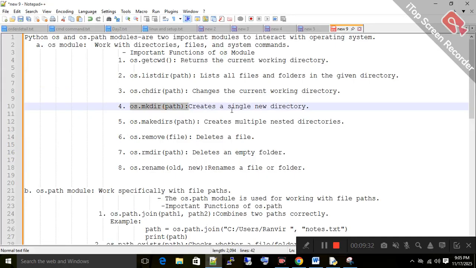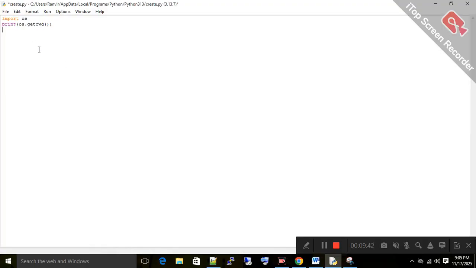os.mkdir path, create a single new directory. I want to create a new directory at that path. Okay, now see, so what I have to do, yeah, this one was my new, this one was the previous directory where I want to create one more directory. Okay, let me do it here. os.mkdir, I want to write the path here. I'm going to copy this path.